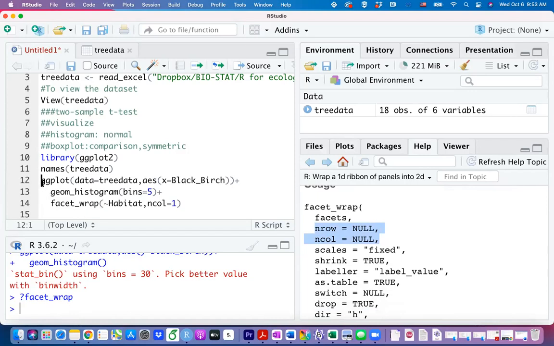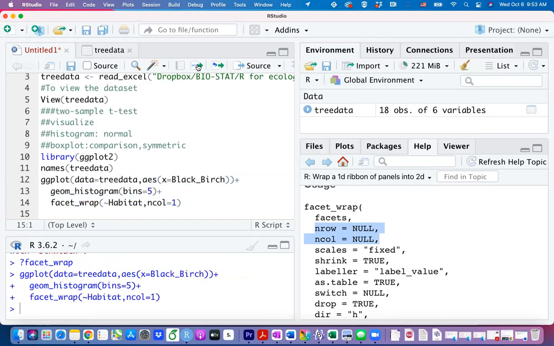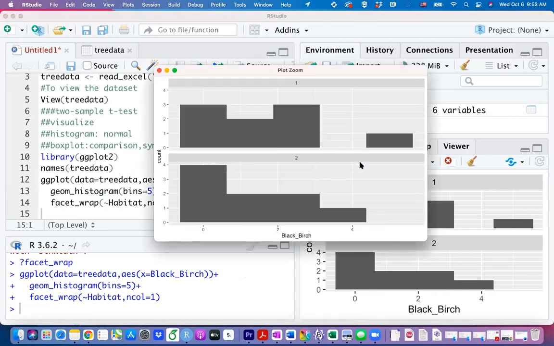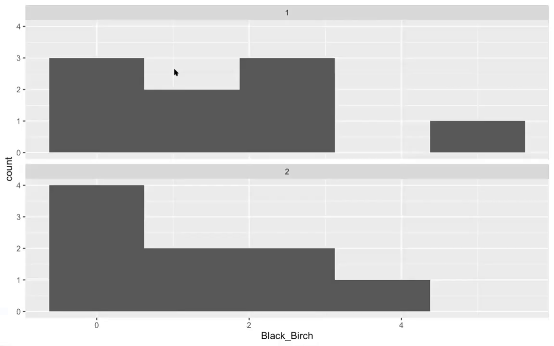When you run these 3 lines of code, you can either select the 3 lines, or you can just click anywhere on the first line, and then you can run it. You can zoom the picture here by clicking zoom, and you can see the histogram for the first and for the second. So you are seeing the histogram for each population, which is each habitat in our data.